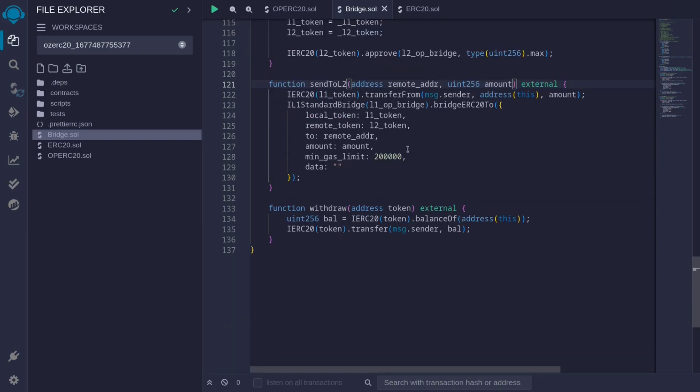Next, let's modify the function sendToL2. I'll rename this to sendToL1. What this function is going to do is send the token from L2 back to L1. To do this, again, we'll need to call the function bridgeERC20. The address of the contract will be L2 OP bridge. The interface that we'll call is IL2StandardBridge.